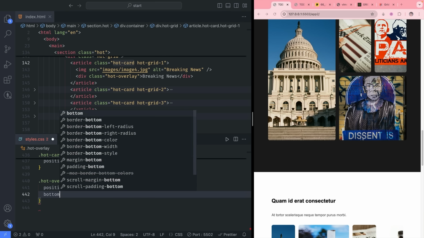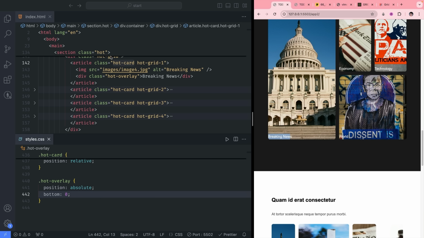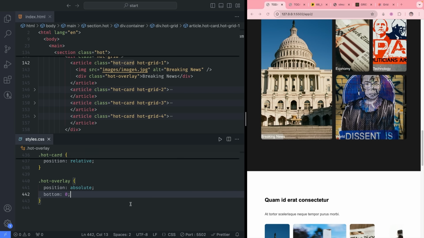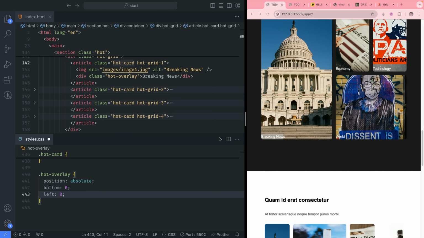So if I say bottom: 0, we can see that the text is now attached to the bottom of these images. So the hot card is positioned relative, and then you absolute position compared to that card. This is a very common pattern when you're putting something on top for overlays or items that must be associated with something else. If you need to position something on top and it needs to be positioned close together, this is when you would use absolute and relative.